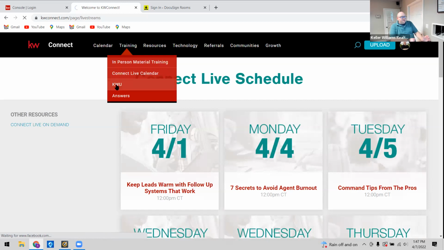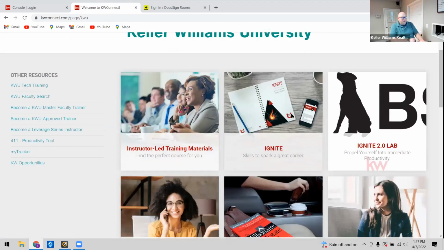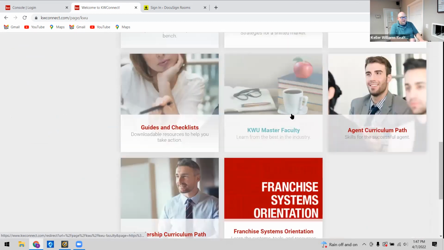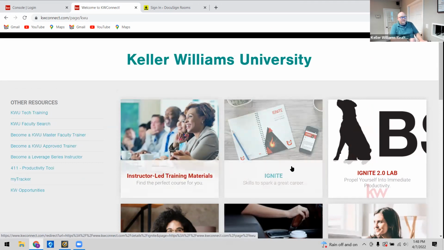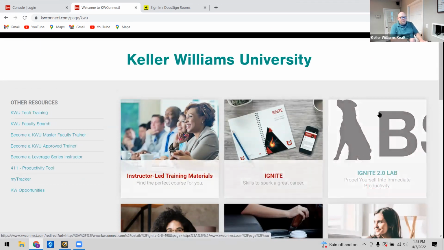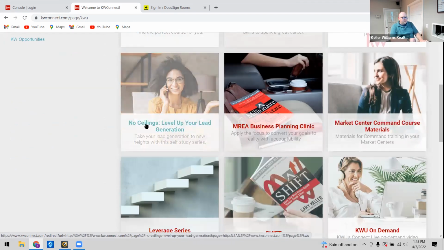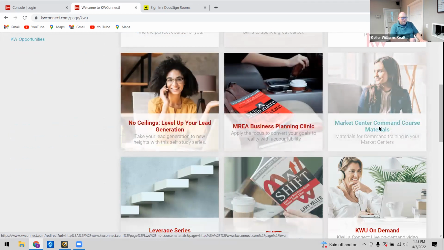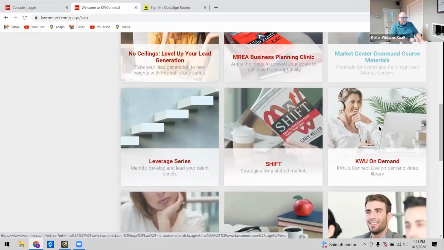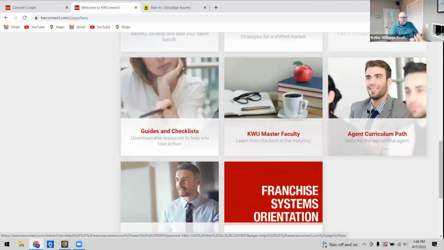KWU is Keller Williams University. This is also another place where you can find links to training materials. Like the instructor-led training materials, that was the first tab. This is also the first button here. Ignite is our fundamental class, along with Ignite 2.0 lab. No ceilings, level up your lead generation, MREA business planning clinic, market center command course. KW On Demand, these are the recorded videos.